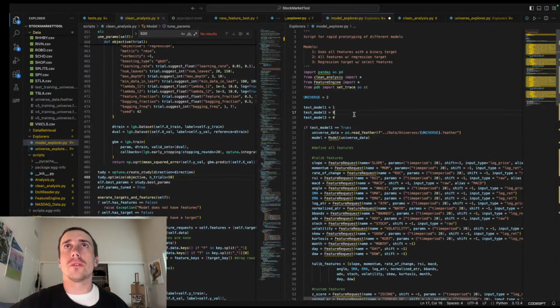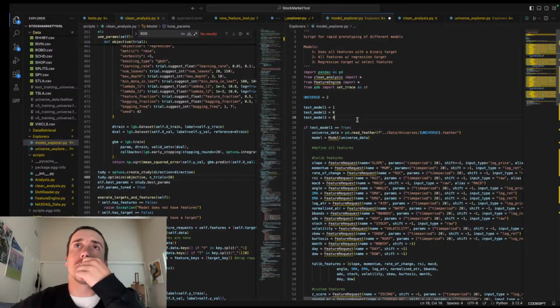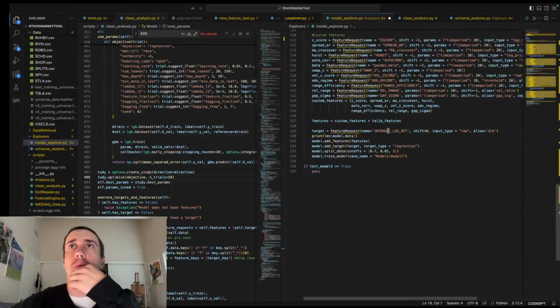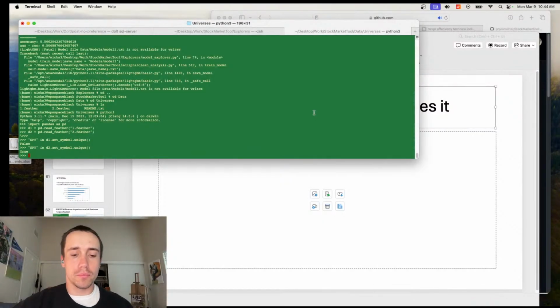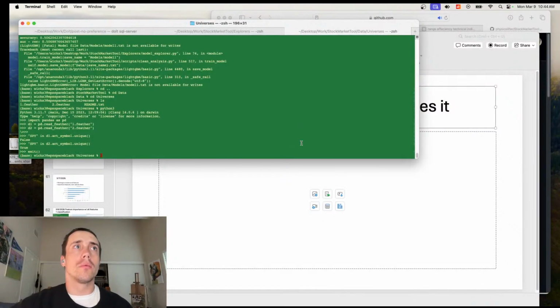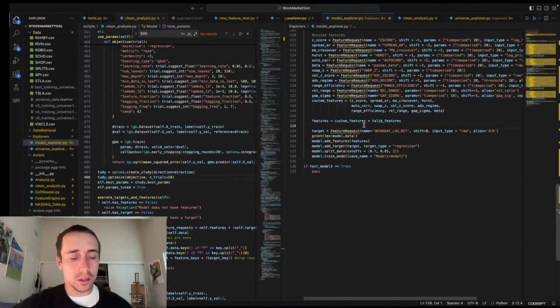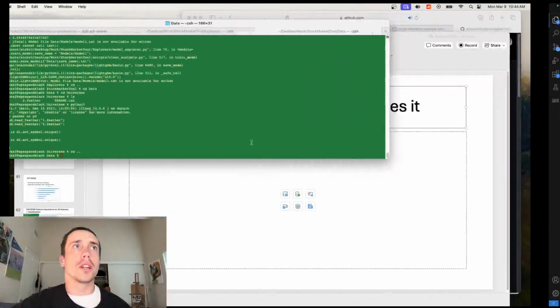Model 1 is binary. So we want to add beta. I want to know how important is beta. Okay, so I'm going to run this again. Then I'm going to go in and build the next model.